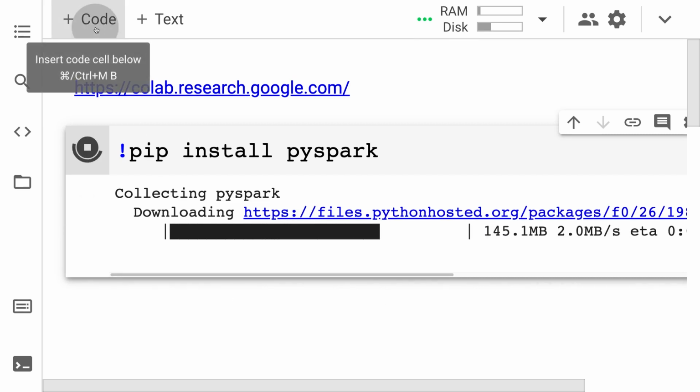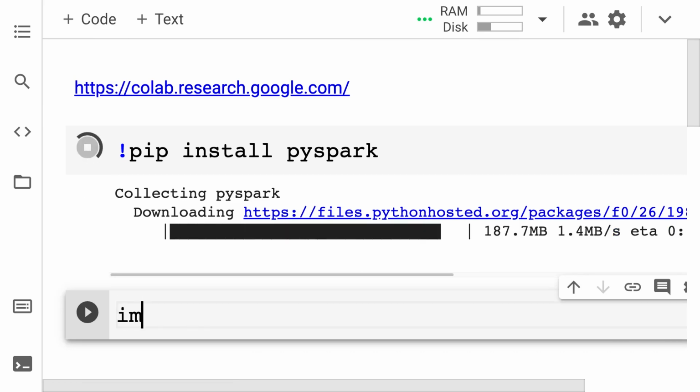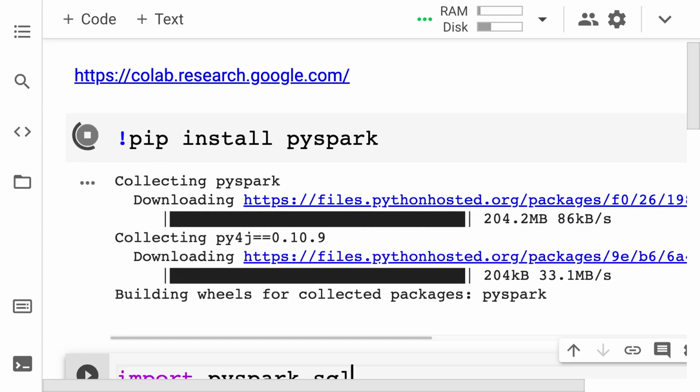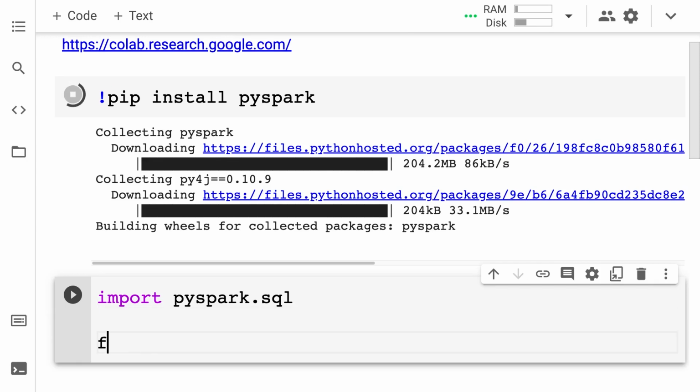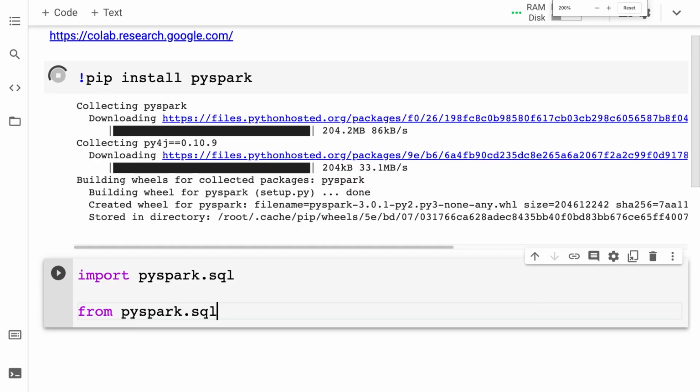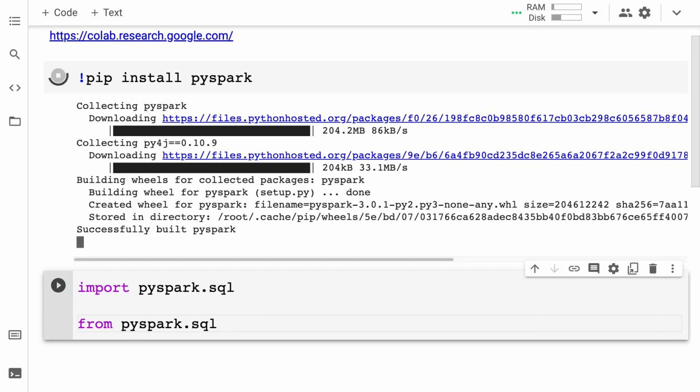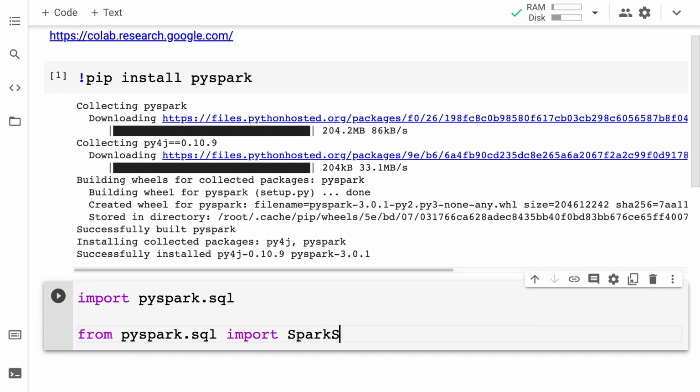All right, after we have installed Pyspark, we then have to import it, so we can do that right away. We can import Pyspark. And really, we only need to import the SQL module from it, because that is where we can get access to a Spark session. So we're going to import pyspark.sql, and then from pyspark.sql, we can access any of its sub modules or its classes. So in our case, from pyspark.sql, we need to import a Spark session. So this is the class Spark session that allows us to create a new Spark session.